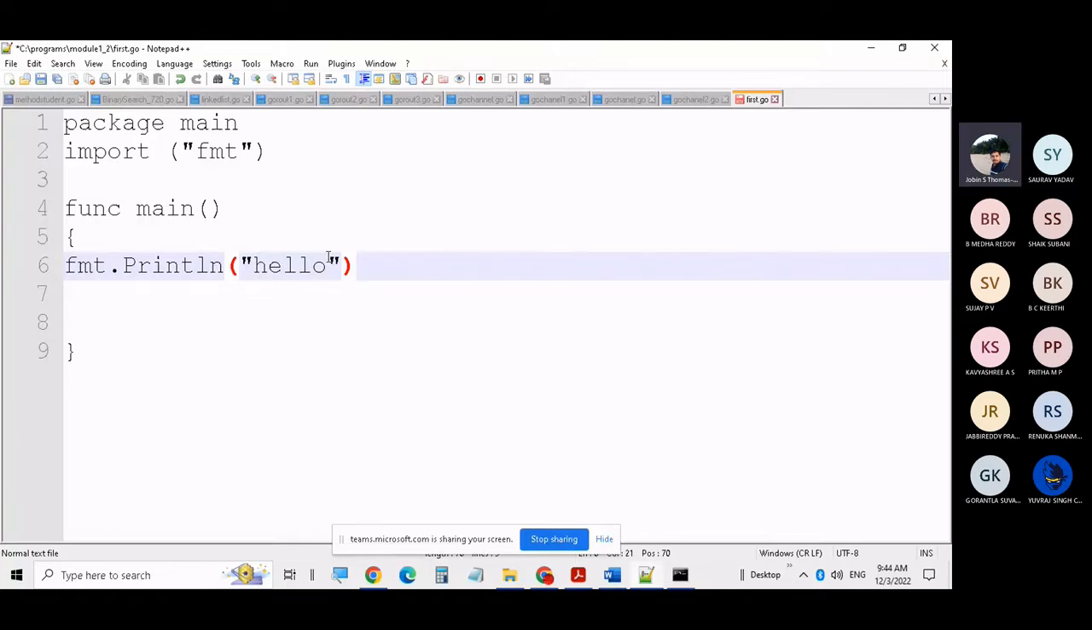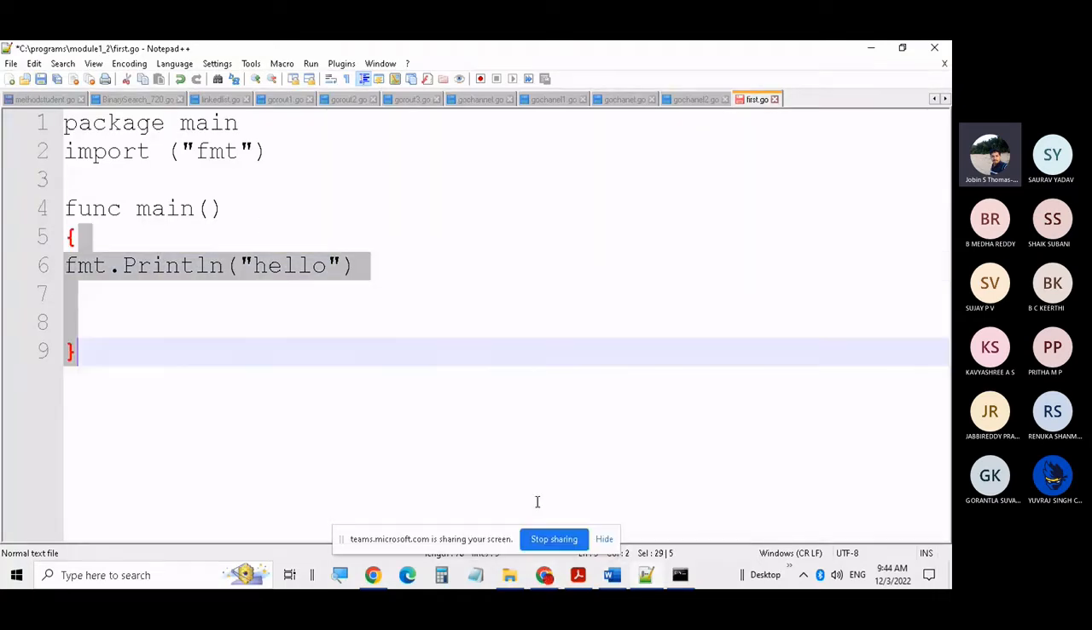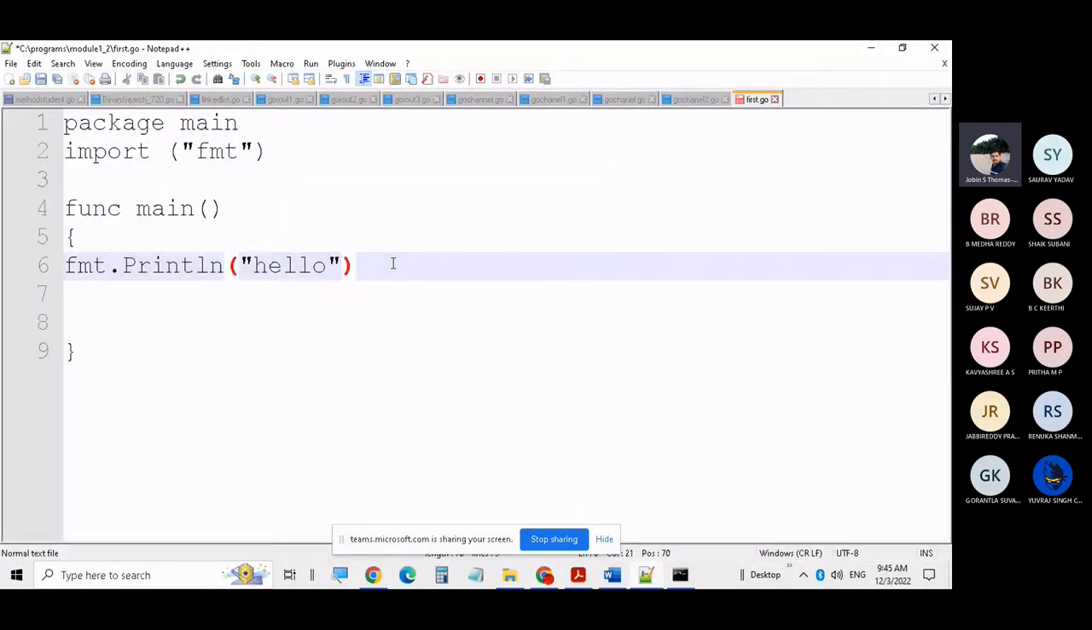When I'm printing something, the semicolon is optional here. Even if I'm not putting the semicolon, automatically a semicolon will be there. So the semicolon is actually an optional thing here. Even if you don't put a semicolon, no problem.